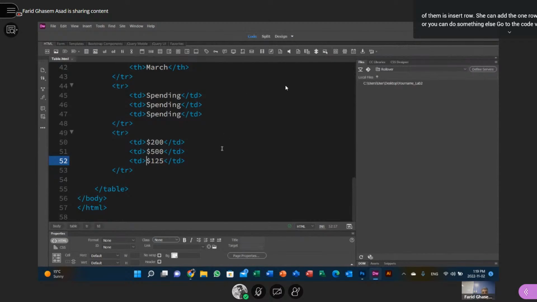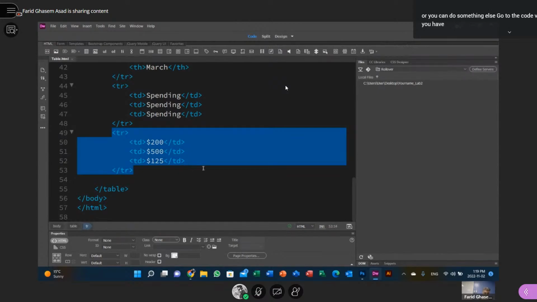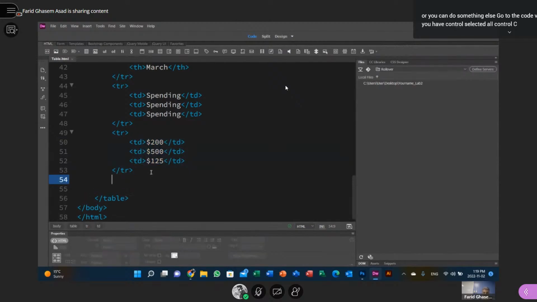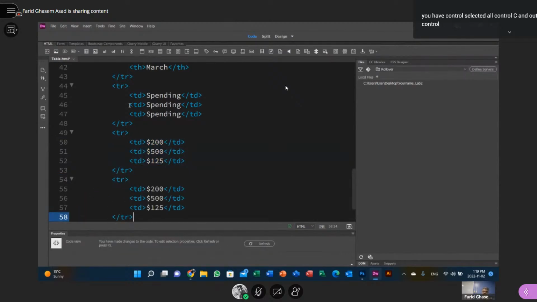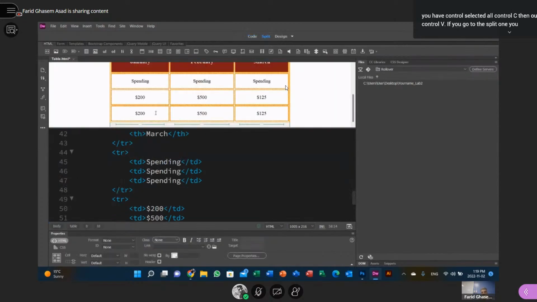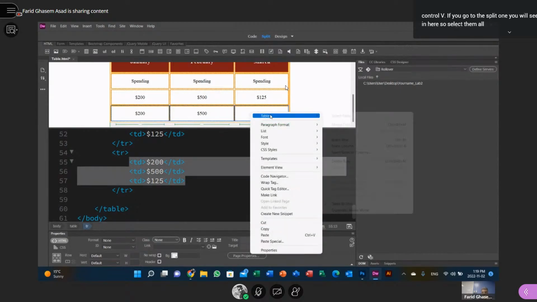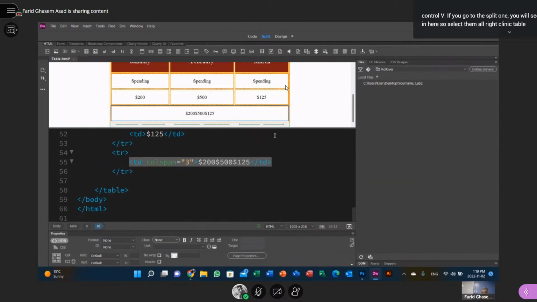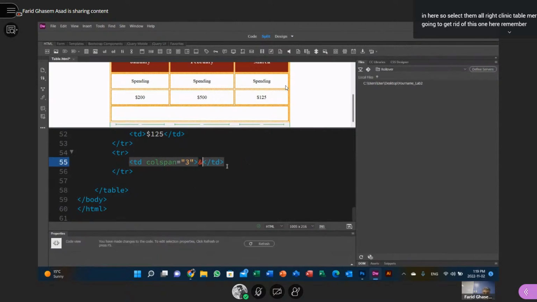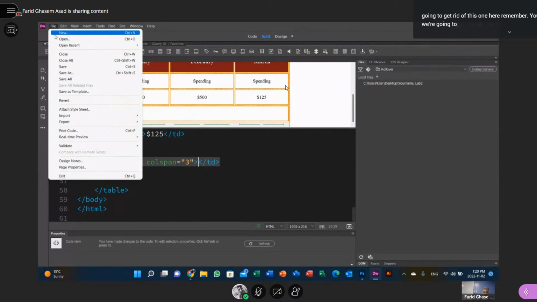Or you can do something else. Go to the code view, find the last row you have, select it all, Control C. Then out of this row, again, Control V. So if you go to the split one, you will see you have another row in here. So select them all, right click, table, merge cell. And then I'm going to get rid of this one here. There we go. You have a lot of things in here. I'm going to save it.